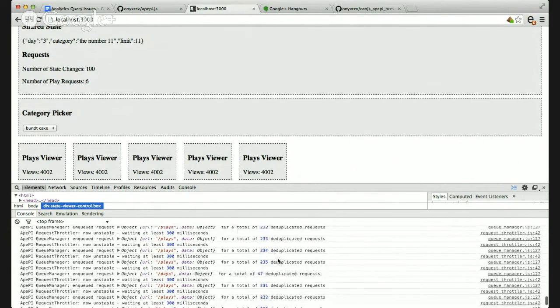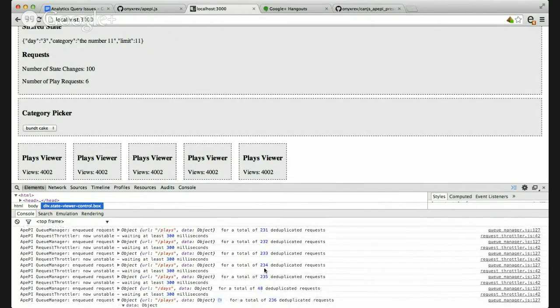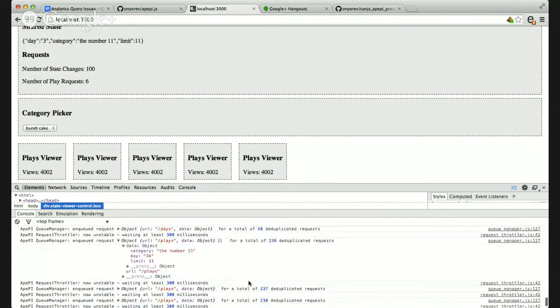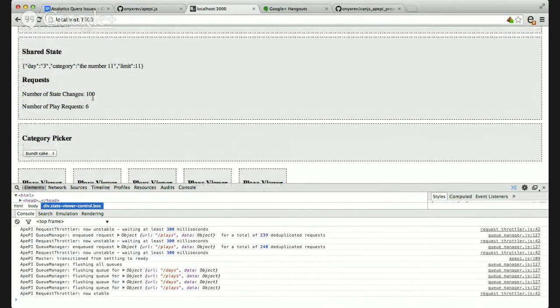So in fact, as I was making all those changes, it was queuing up a few hundred API requests until the state stabilized. And then once the state stabilized, it made those queries en masse and returned the results back. And you can see that I made 100 state changes, and it only fired off 6 requests at the end of the day for all those state changes.